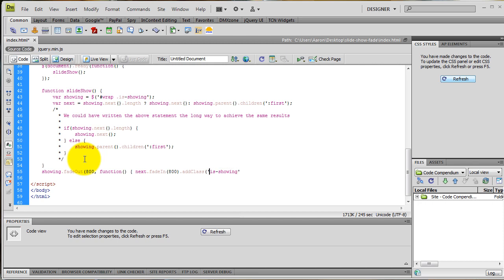Oh, I forgot my period. We've got to put a period here. Period is showing. Let's close this parenthesis here. Semicolon, closing brace, and then we're closing out our fade out. Now, with this closing parenthesis here, we're back to this element here, whatever this element is. Now we're going to remove the class of is showing from that one. Oops, forgot the period. Is showing. And closing.